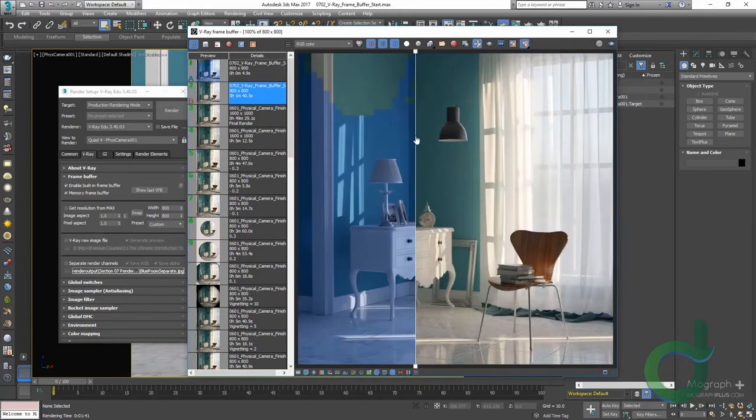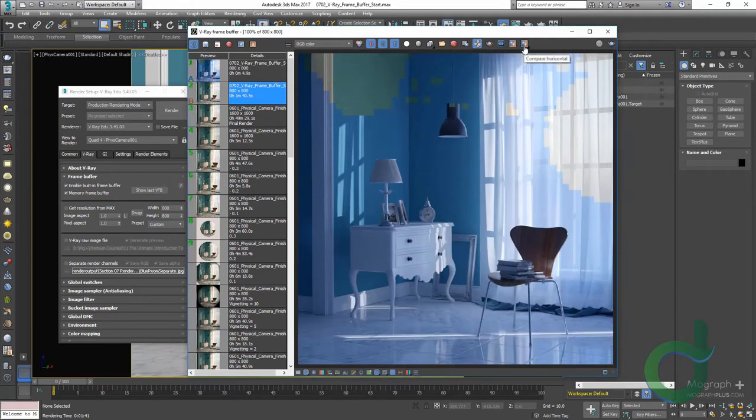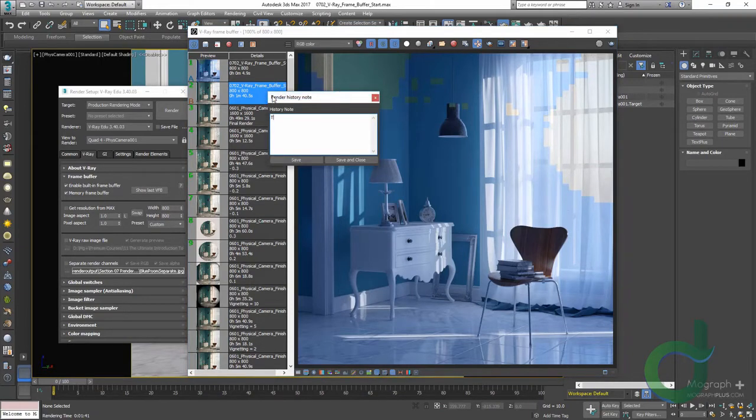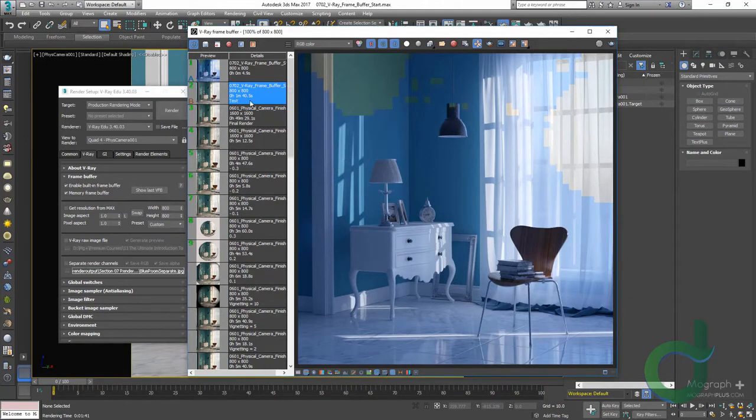And if you right click on any of the images in the history list, you get some very useful options. Edit comment lets you add a text comment to the image, and it can be very useful later on, and I have been using it throughout this course.